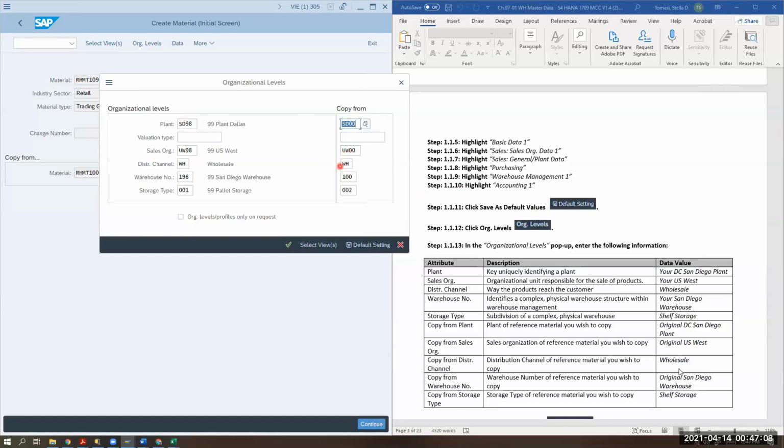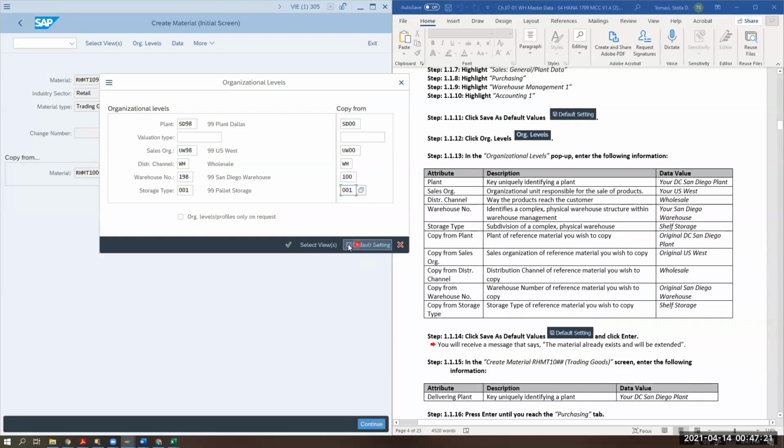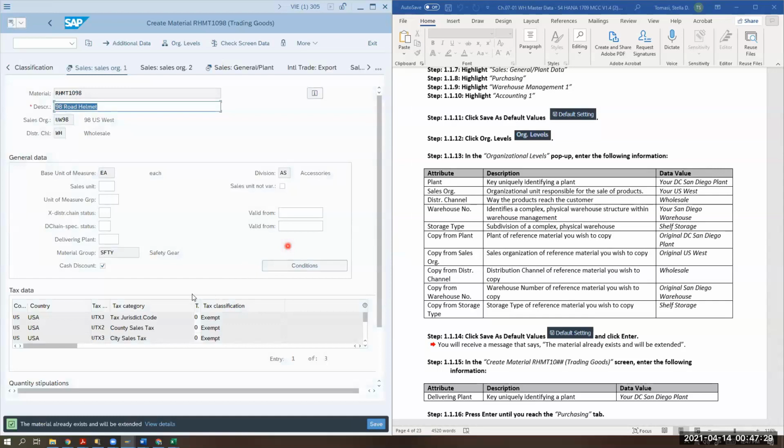We're going to do the warehouse. Copy from warehouse is going to be 100, and then shelf storage is going to be 001. I'm going to select the default setting here, and then I'm going to click this checkbox. At the bottom, it's going to say the material already exists and will be extended.